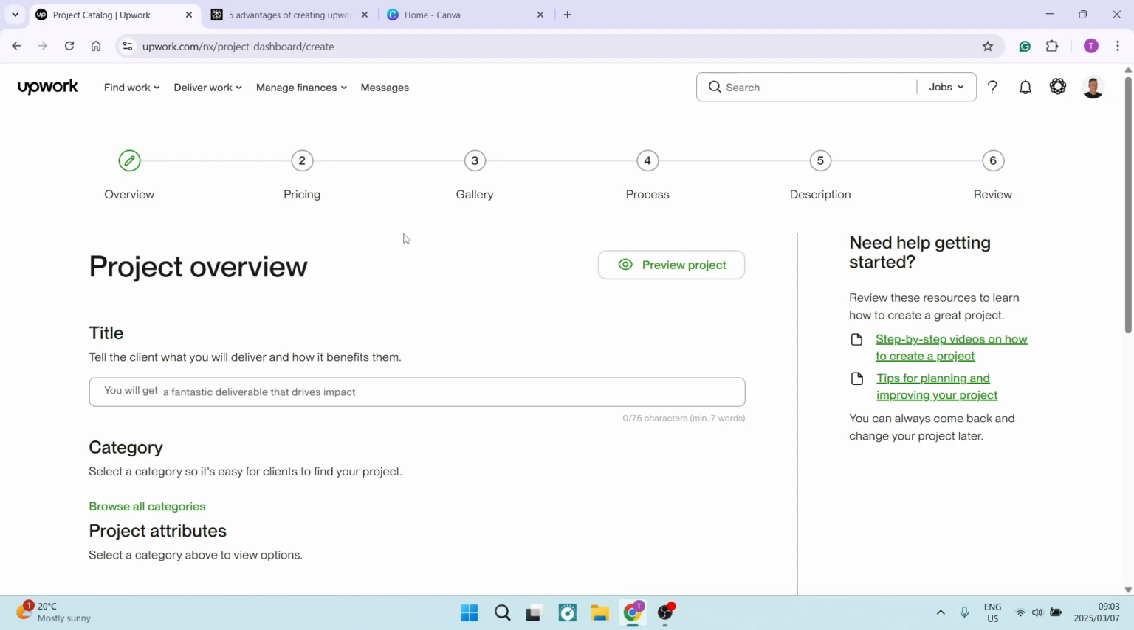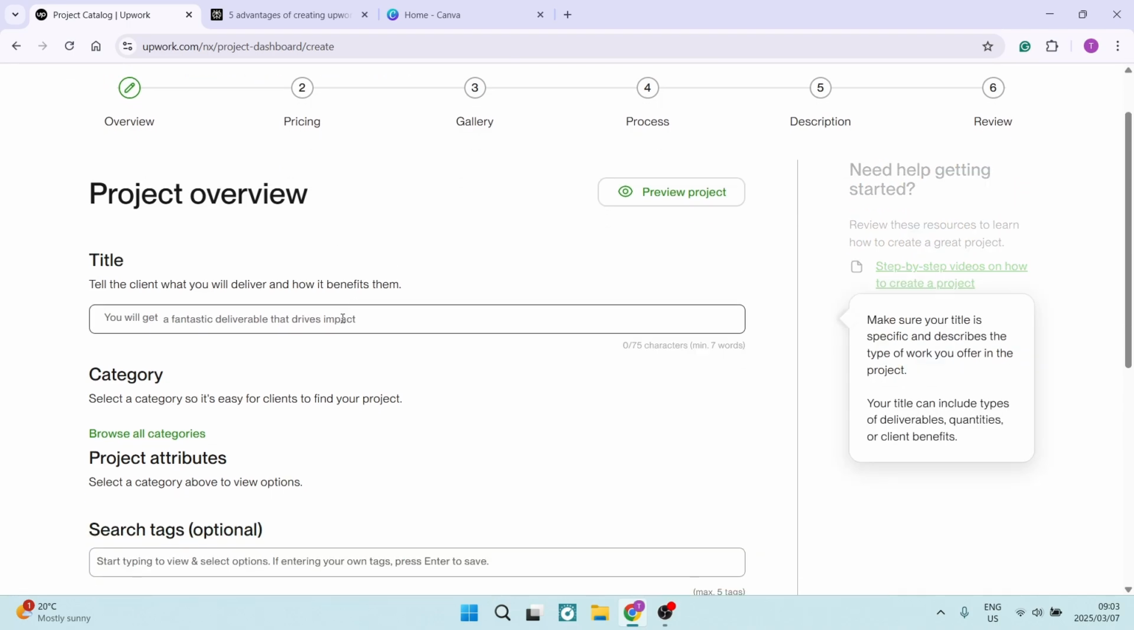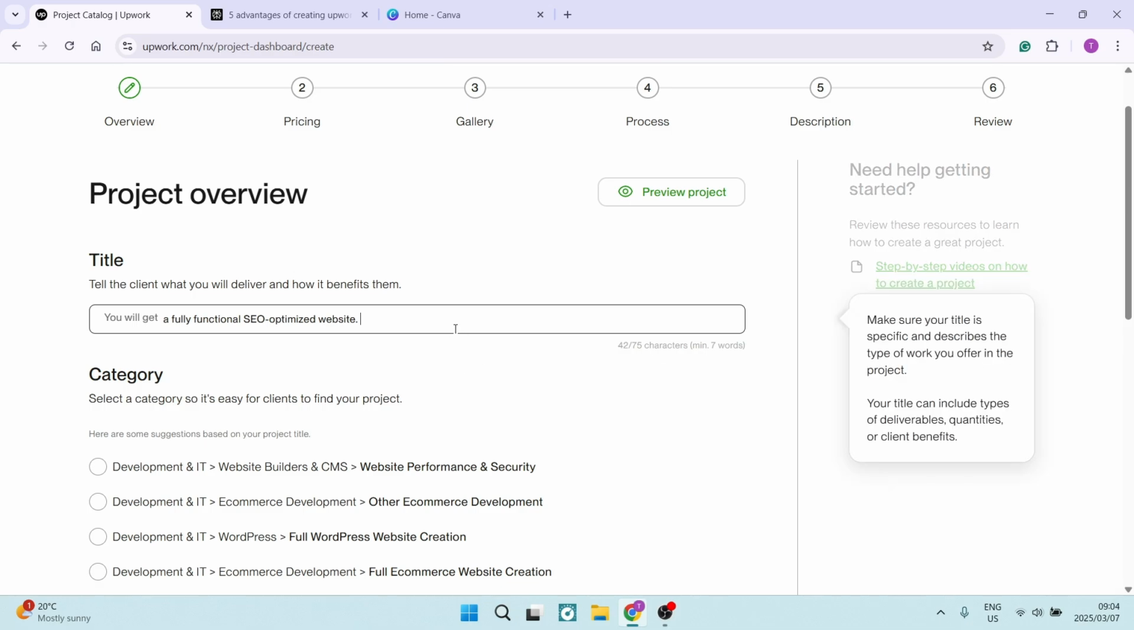So this is essentially how it works. You'll need to create an overview for your project. So here you are going to type in what your client will potentially get. So a fully functional SEO optimized website. So this is how we are going to start this. Now, if you hold your cursor over this section on the right hand side, it says make sure your title is specific and describes the type of work that you're offering in your project. Okay, so your title can include types of deliverables, quantities, or even client benefits. So here we are going to just say a fully functional SEO optimized website.